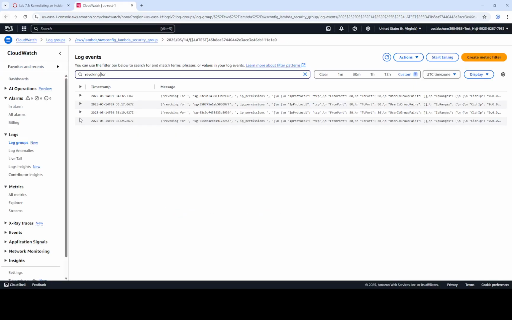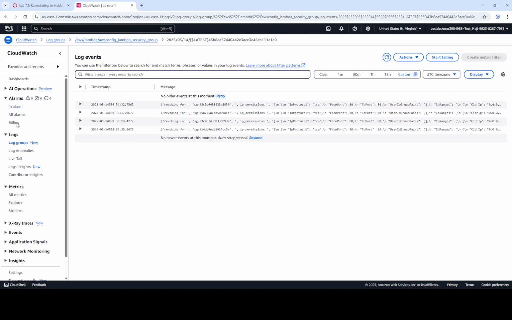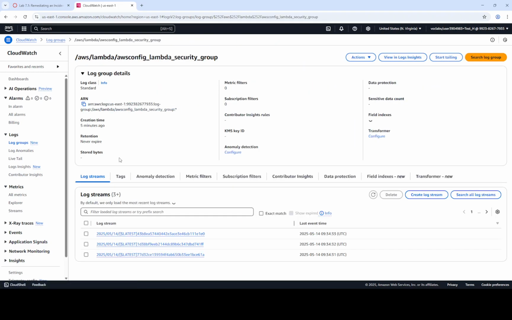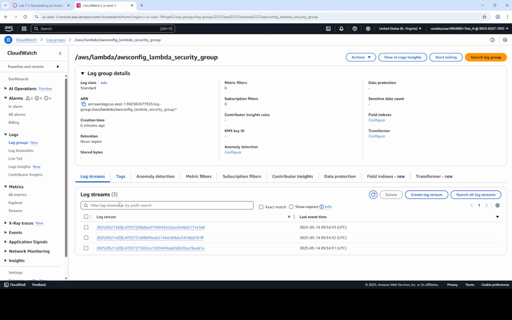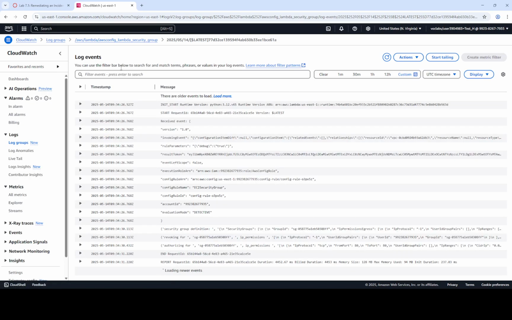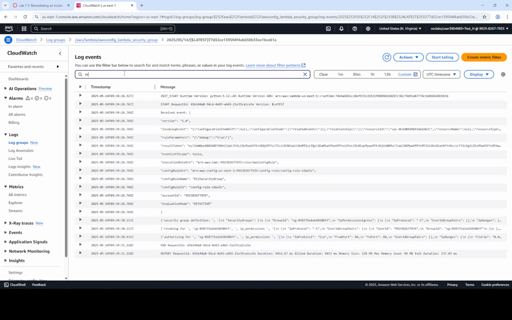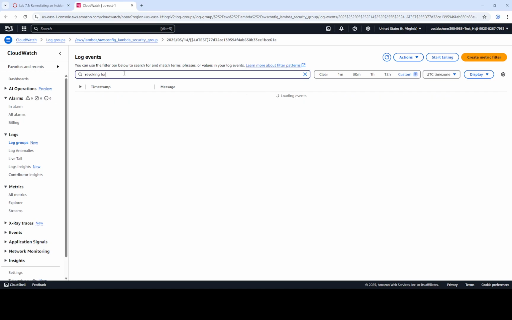So we can see these for all. We can search for this one, and here we will see, and then in the same fashion we can go and see here and look for it. So there is only one.